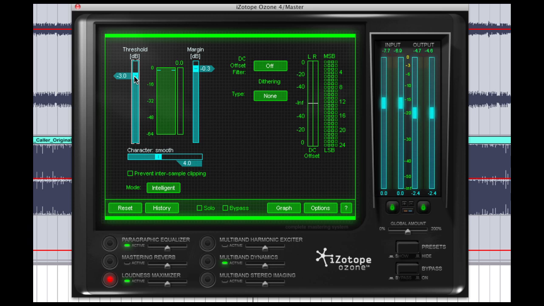One thing that happens in Ozone when you do start limiting by reducing the threshold is the volume level will start to increase. So I'm just going to adjust the output so that we don't start clipping the output of the plugin. Now we're going to keep our eye on the gain reduction meter here, and we're going to bring the threshold down until we're getting about 6 or 7 decibels of gain reduction.